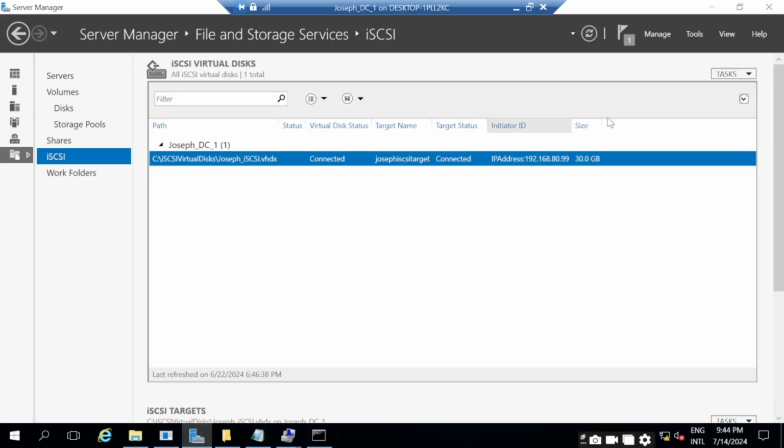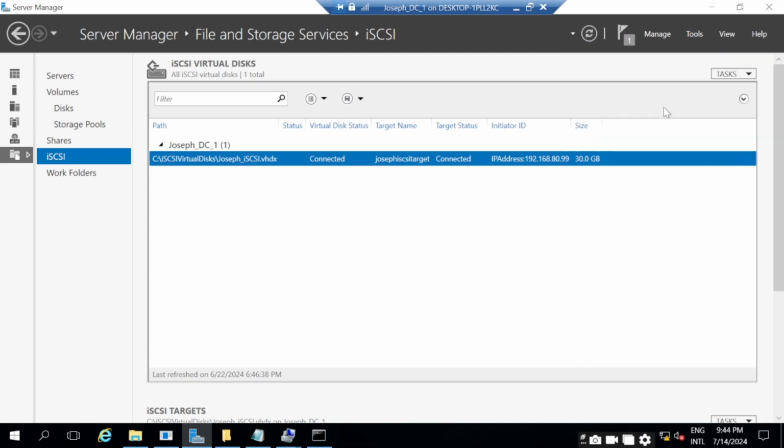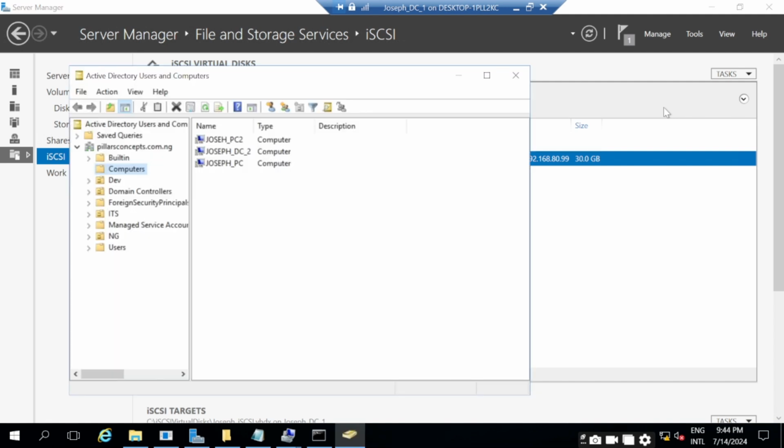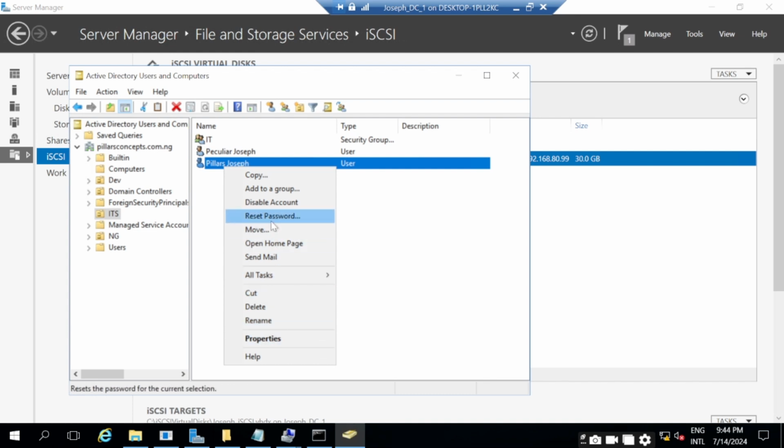It's here. So this is my domain controller on my AD, right? So my first attempt to changing passwords of users may just be to come to Active Directory Users and Computers. I want you to look at a similarity between the on-premise environment and the cloud environment, right? So if I come to this OU, IT, I know I have users here. I have two users here, Pillars, Peculiar. So let's say I want to change the password of Joseph. I can click on here and I will say reset password.